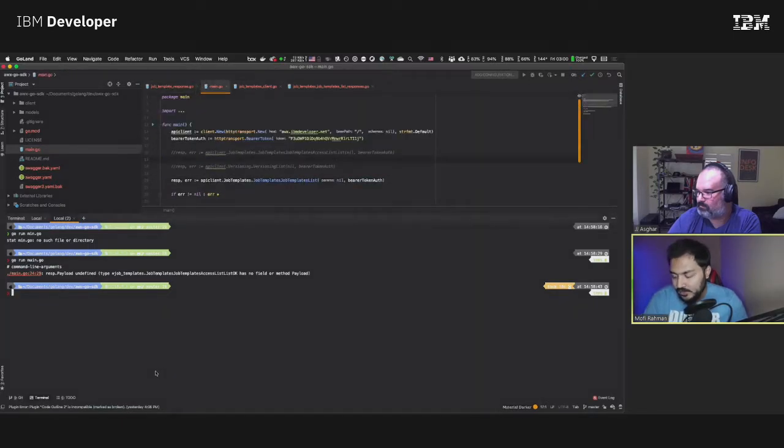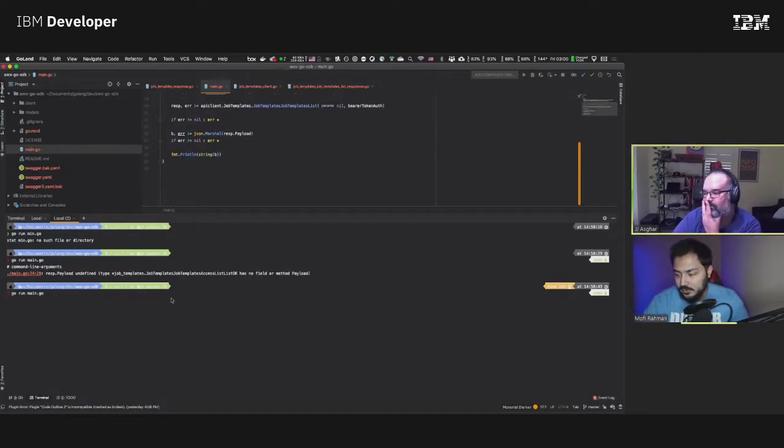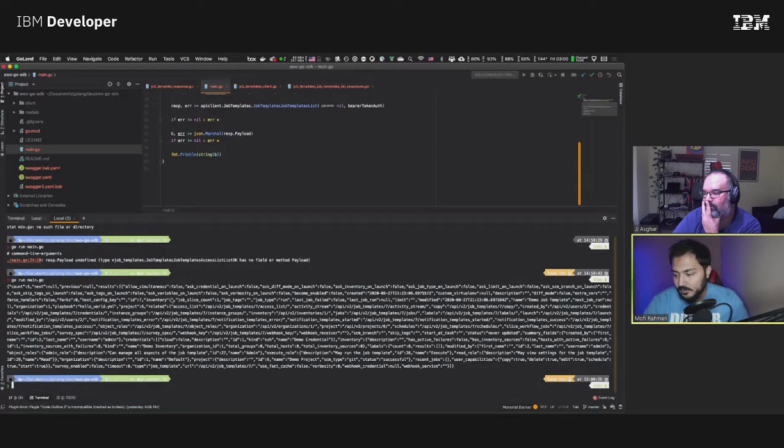And here, if everything else went well, when I run this, I should just print out all the job templates that I have available. It's going to be a giant JSON object, so no one's going to be able to read it, but it is going to be there. Here we go. Excellent. Sweet.